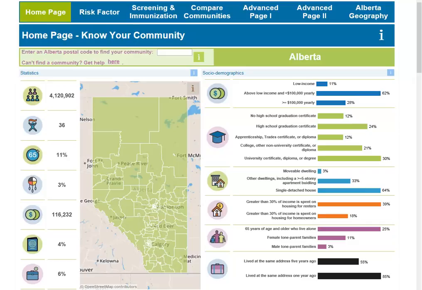Across the top, you can see that there are 7 different areas to explore. From the home page, the user can look at cancer risk factors, cancer screening, and immunization rates, or compare cancer-related data for different communities. These 2 sections are for users who have advanced understanding of statistics or who need to examine the data in finer detail. This video will not be covering these 2 sections. Finally, this section is a reference tool to help users find communities within Alberta.